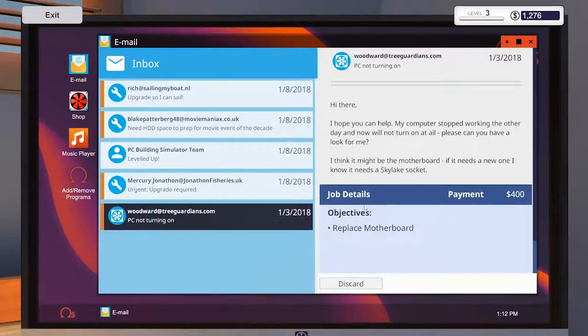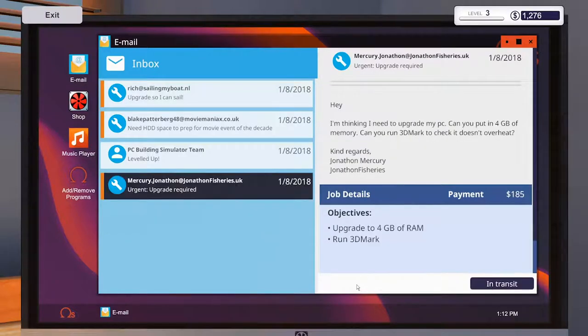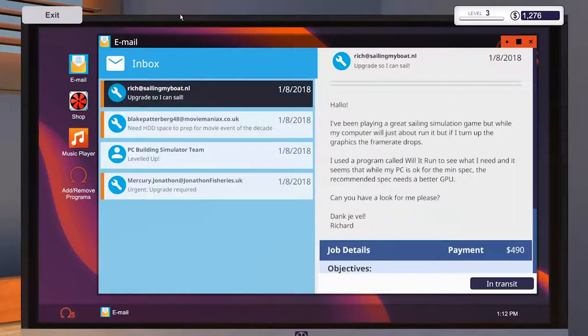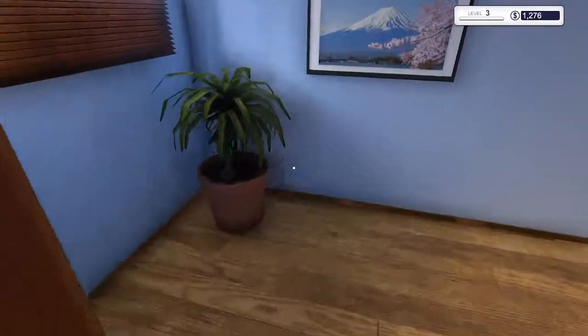We've done that one, we can get rid of it. We've done that one, we can get rid of it. In transit, we've got 4 gig of RAM coming. And that is on the way. So, I think that's it for the day.